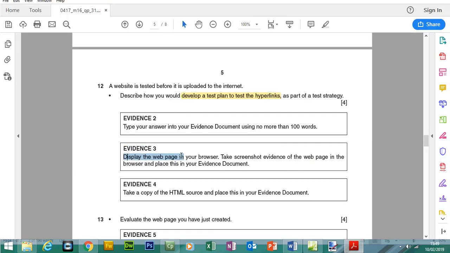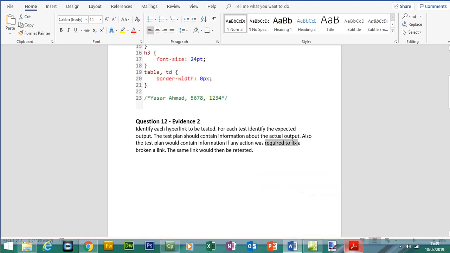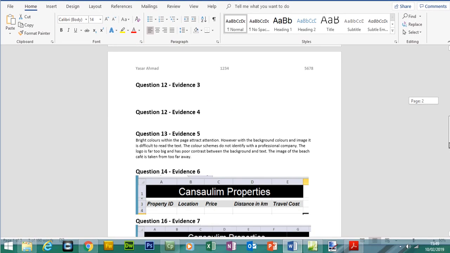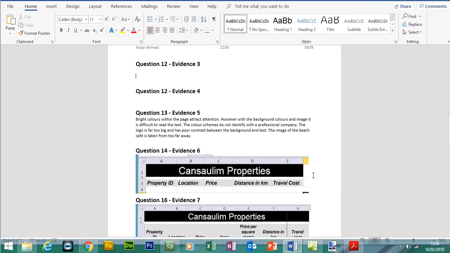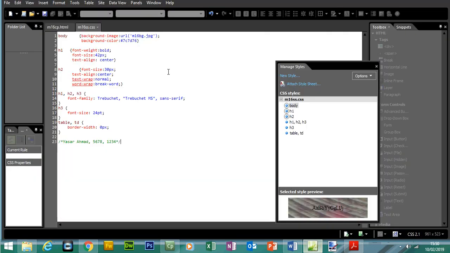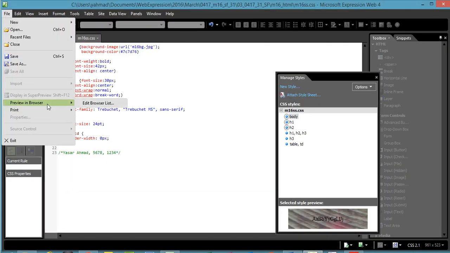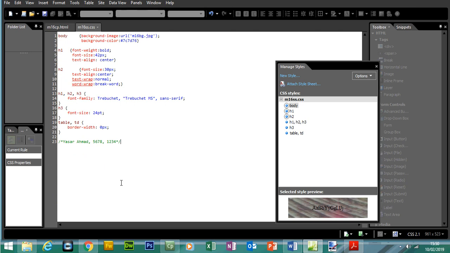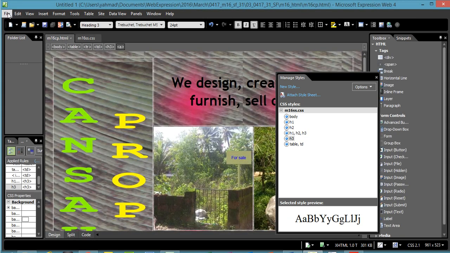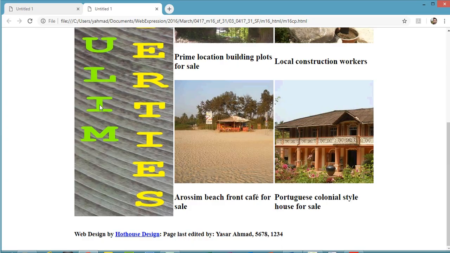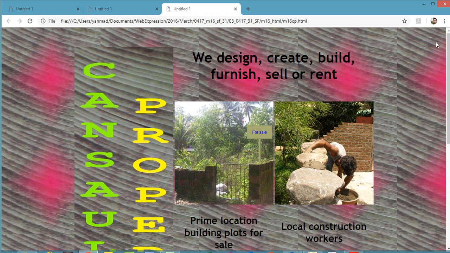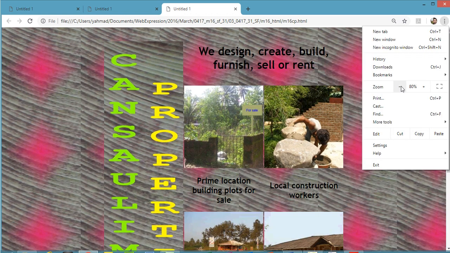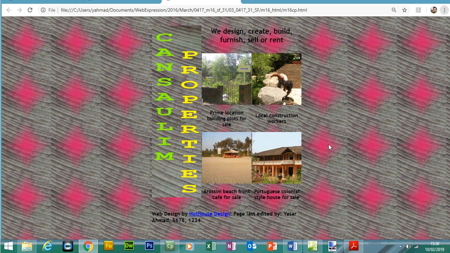For evidence 3, display the page in a web browser. Take a screenshot in the browser and place this into your evidence document. So now evidence 3. Let's go to the browser. So file, preview in browser, or let's go back to the HTML page actually. Preview in browser. Okay, let me zoom out so we can see the whole page. And let's take a print screen.